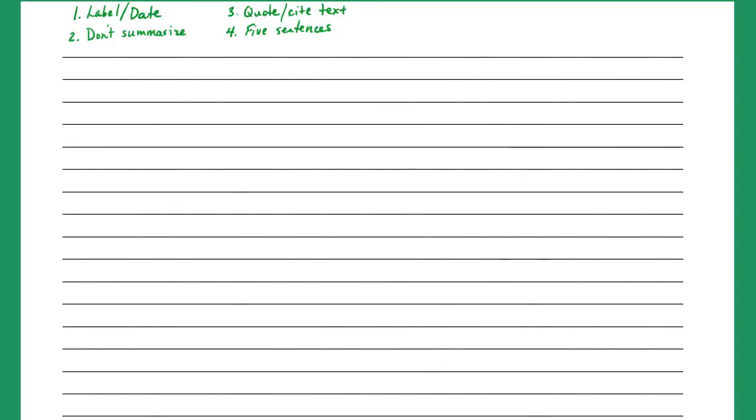Now on to my notebook entry. So I got to remember my main things. I got to label and date my entry. I can't summarize in my entry. I've got to provide a quote, a citation, and it should be 5 sentences minimum. All right, let me write this thing.